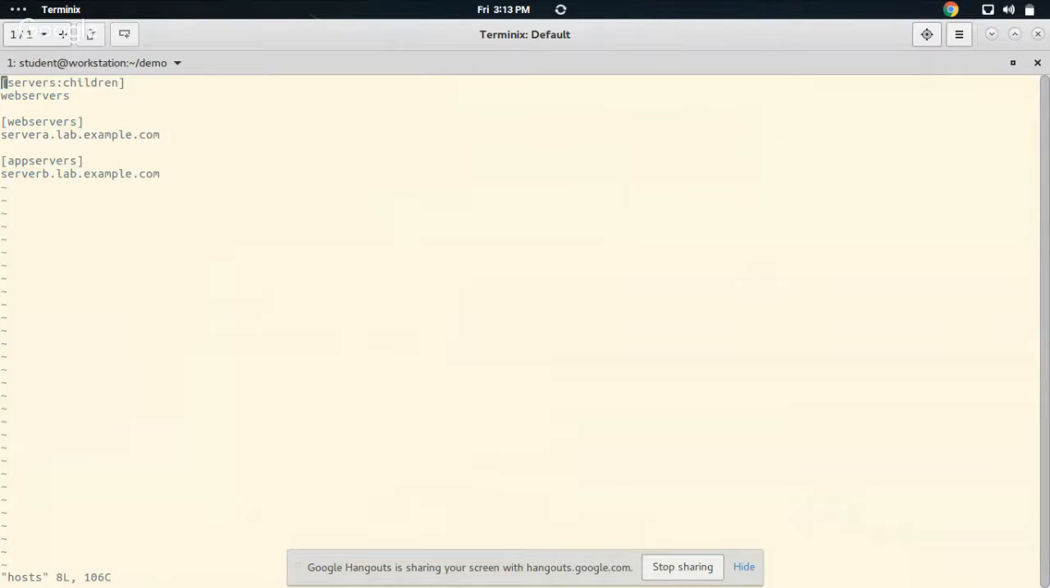So here what I have is a sample Ansible inventory file created. I have three sets of groups created in this file. I have named one as web servers and the other as app servers. So what I would show is how we can use this inventory file in Ansible, and how we can check and validate this inventory file.